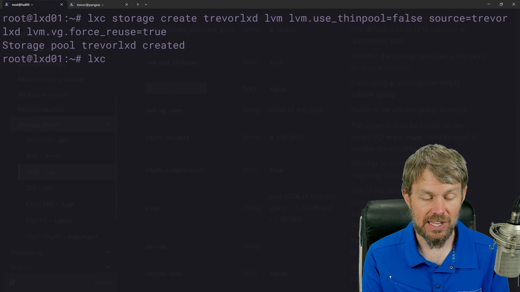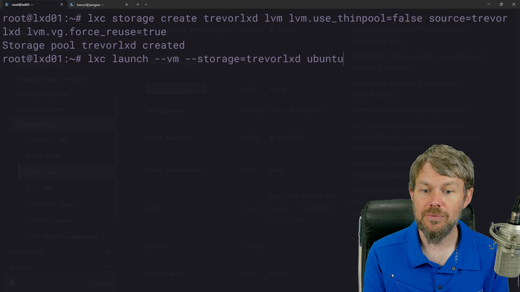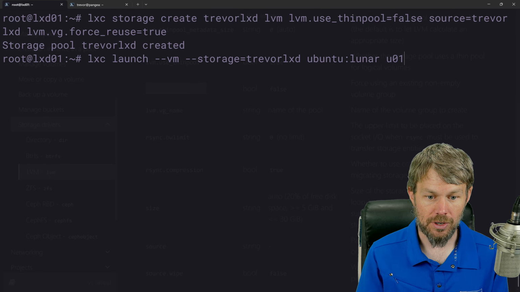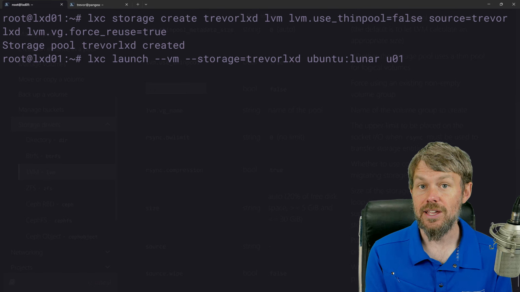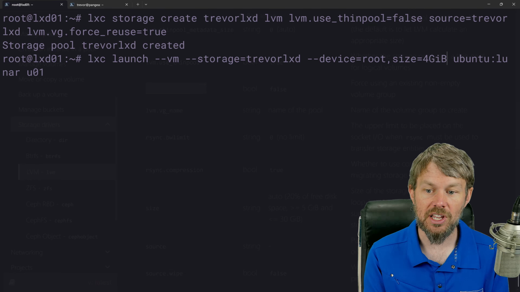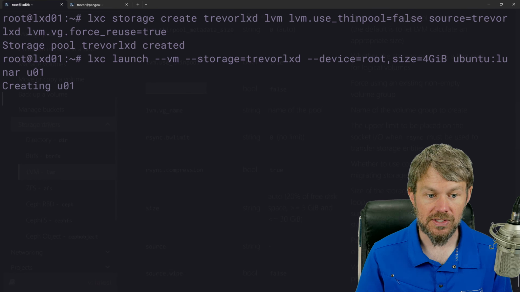So let's do an lxc launch --vm, and then we'll specify --storage equals Trevor LXD. That's the name of our storage pool that we just created. And then we'll specify an image like Ubuntu Linux, and then I'll just call the virtual machine U01. And we could also do an override on the device size. So I'll set the device root size equal to, how about 4 gigabytes instead of the typical default, which is 10 gigabytes.